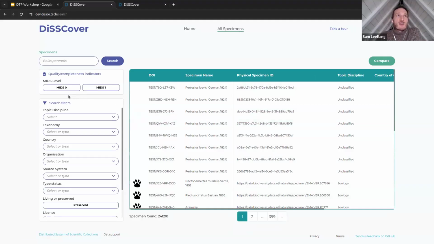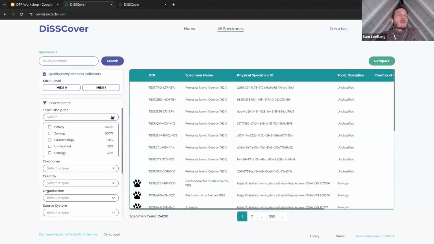I can search on the MIDS level. So for each specimen, we calculate the MIDS level based on the specification that's at the moment being created within TDWG. And the different topic disciplines. So in this case, you see most of our specimen are botany. We got a couple zoology specimen, etc.